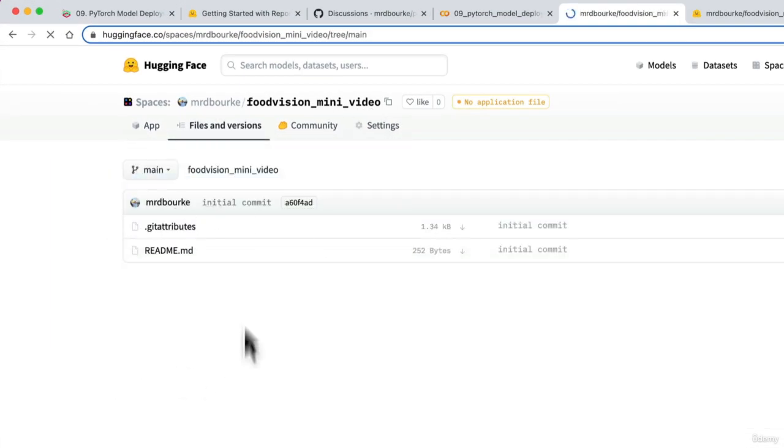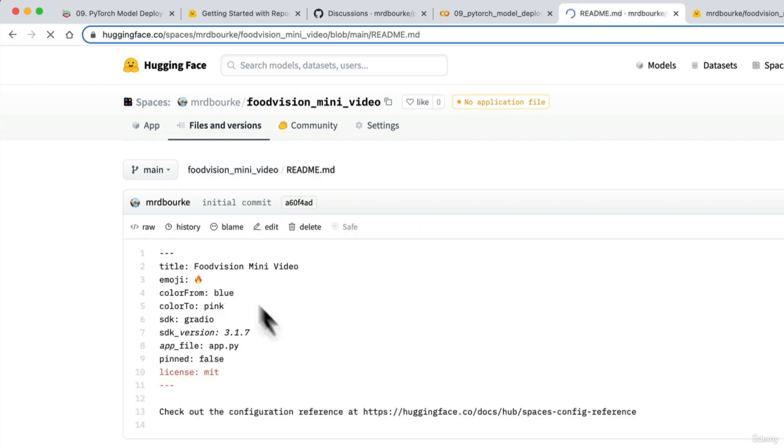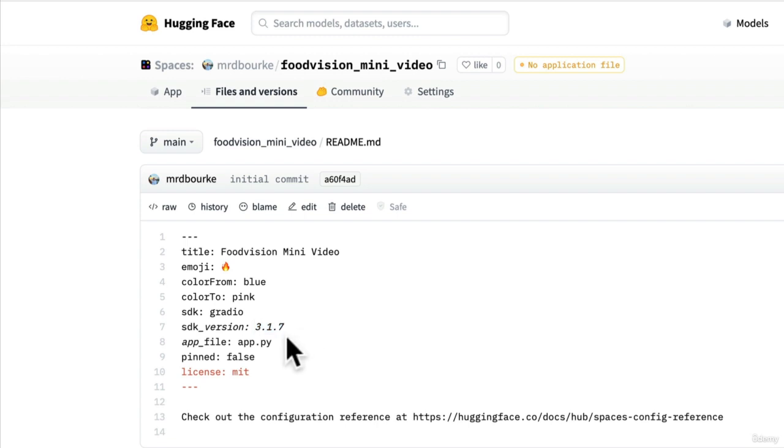And there's nothing here yet except, of course, a README. We can adjust this to what we want. So there we go, SDK version. It's going to launch from app.py. The color we can adjust. Emoji. Fire is a pretty good emoji.